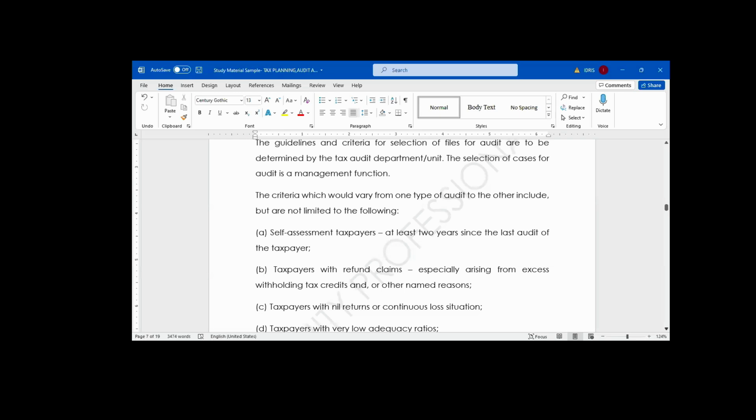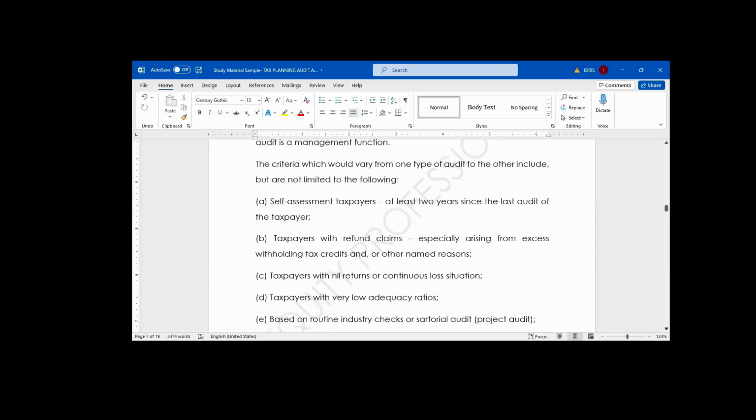Another criteria. What are the other criteria? Taxpayer with nil return or continuous loss situation. Every year, when a taxpayer is filing a return, they normally file a nil return. There are some taxpayers, every year they will say they have not yet commenced business, or in that year they did not make any turnover. If they want to file a company income tax return, they will file a nil return. They will not pay company income tax. They will say their turnover is too low.